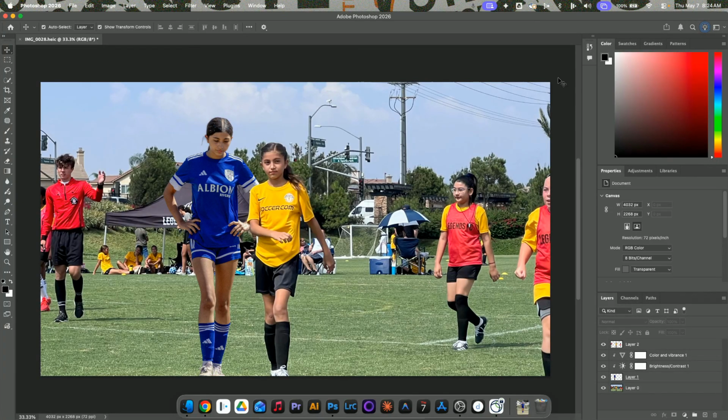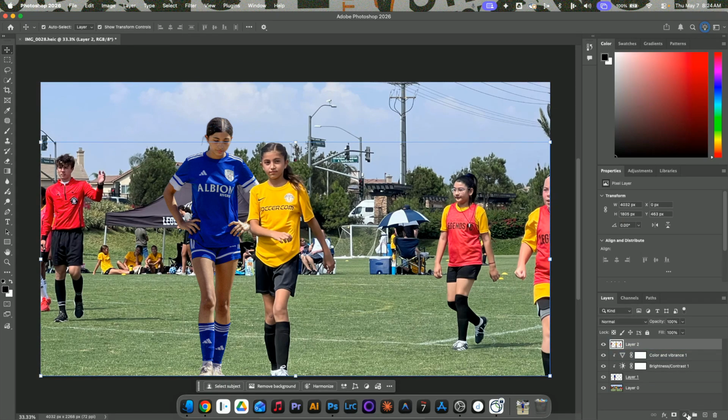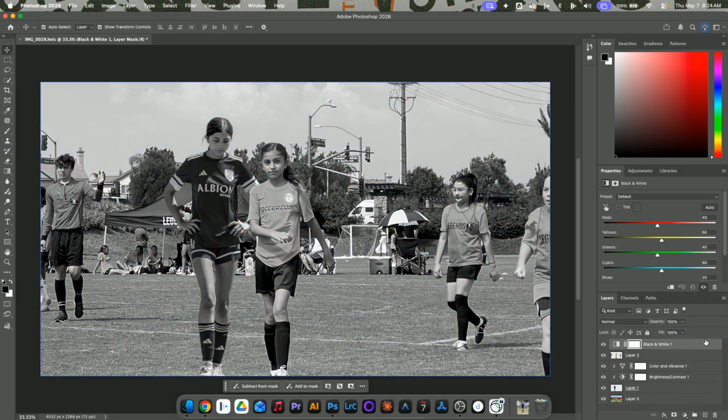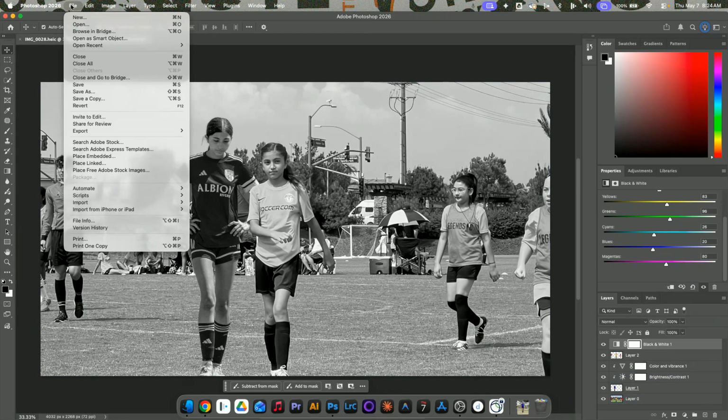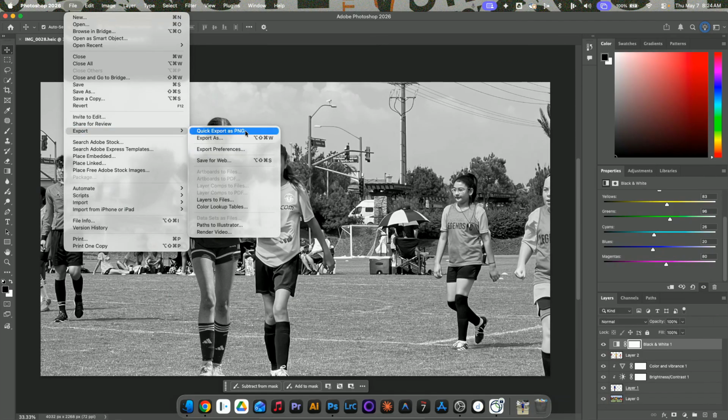If for whatever reason it really doesn't look even close to natural as far as the colors matching, just make it black and white. So you can go to the top, add an adjustment layer that's black and white over the top, and then you can adjust your black and whites until it looks good to you. And then that's it. You're done. You go File, Export, Quick Export as a PNG.